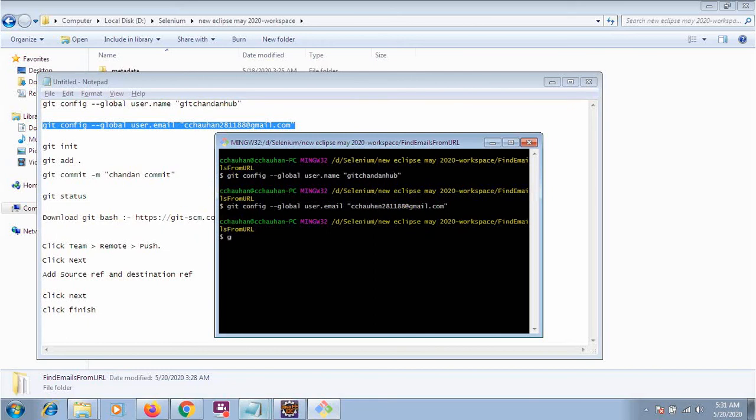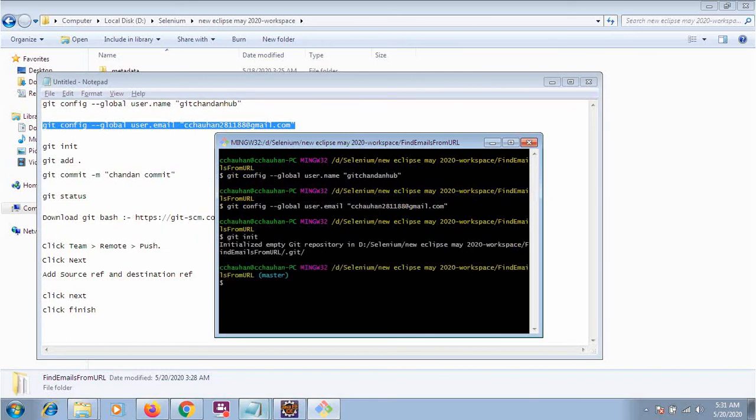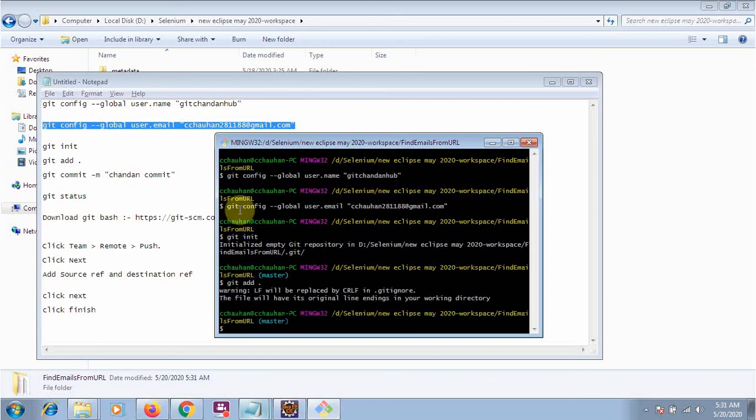Now you have to initiate your Git, so simply type the git init command, and it will be initiated. Now type another command to add the files: git add space dot, and enter. It will take some time.